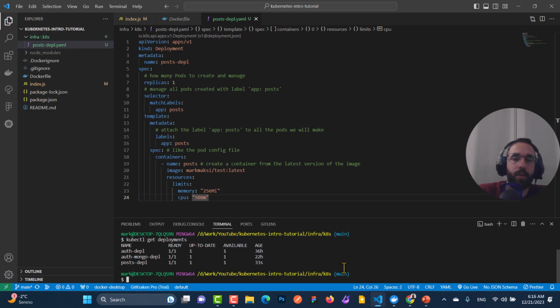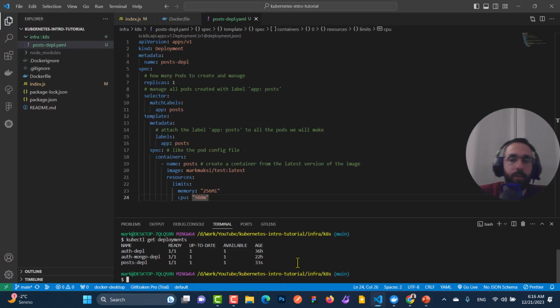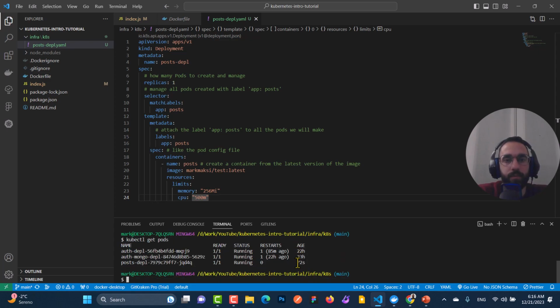Also, what else? Let's see if the pod is ready. To get the pod, we run the same kind of command, kubectl get pods. You can see, 72 seconds ago, we have this pod running with this ID, or its name. It has a certain name, posts-depl-something. So I'm gonna copy this name here because I'm gonna use it now.